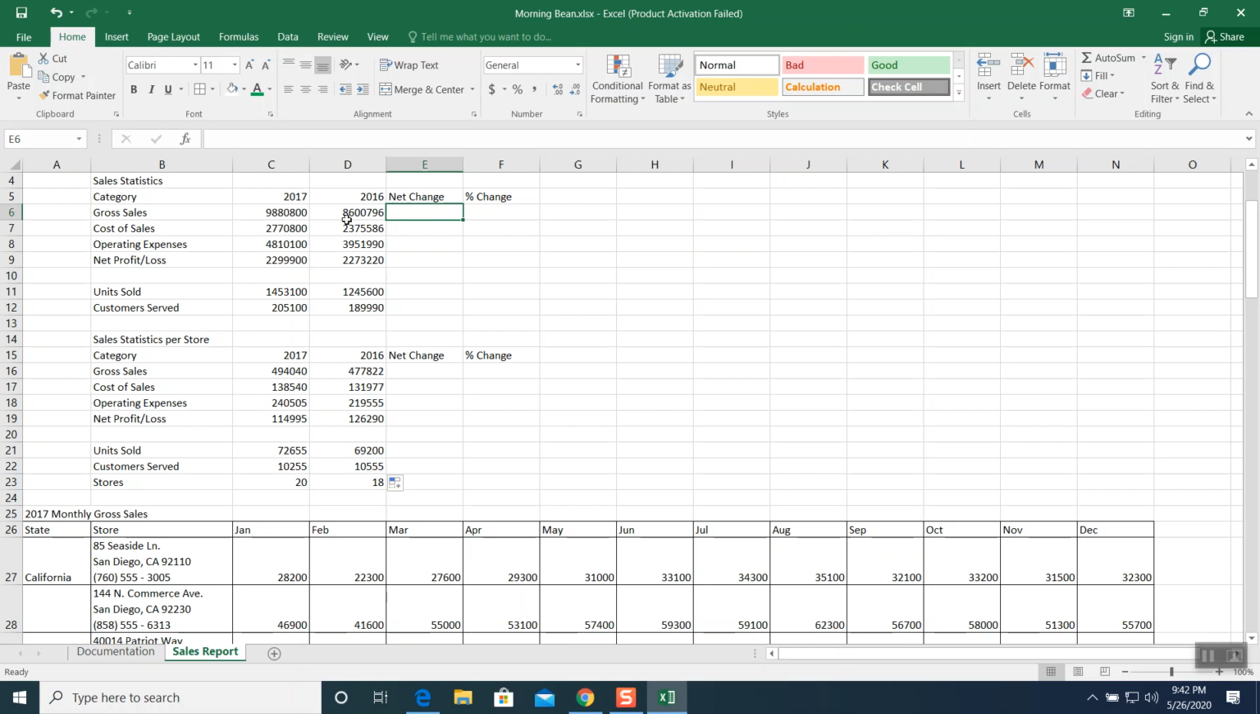We work with the cell address. All formulas start with equal. Cell address C6 minus D6. Enter. Done. We made profit. We made more money in 2017. Net change. So Karan comes to me, sir, yes, I understand that we made this much money, but I would like to find out by what percentage we made more money in 2017. Yeah, no problem. Let's do it with the formula.